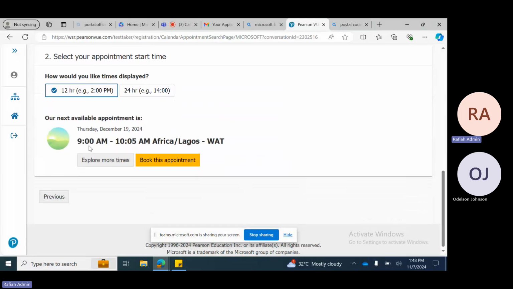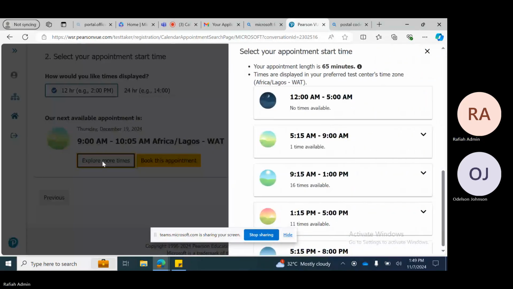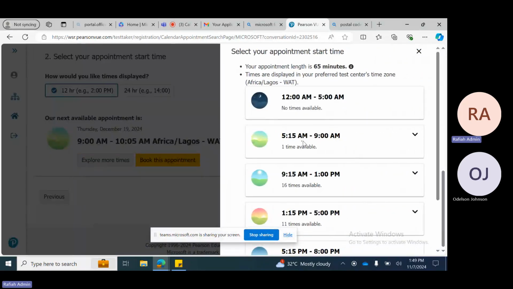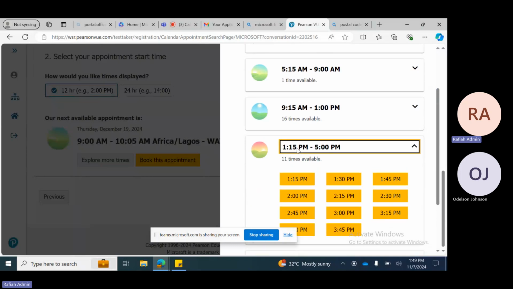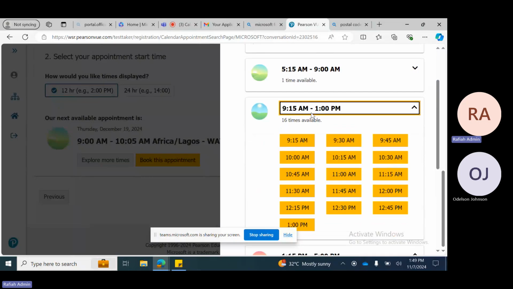You can explore. You can see the time here shows 9 a.m. to 10:05 a.m. You can explore more available times. They have from 5:15 a.m. to 9 a.m. You have 9:15 to 1 p.m. You have 1:15 to 5 p.m. So let's say I'll just pick 1:15. If you want to write your exam in the afternoon, go for the PM. If you want to write your exam in the morning, you go for the AM.